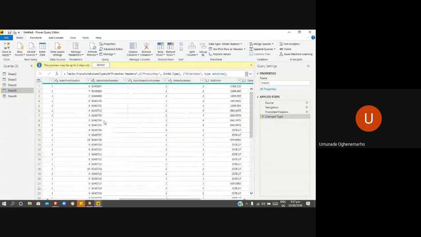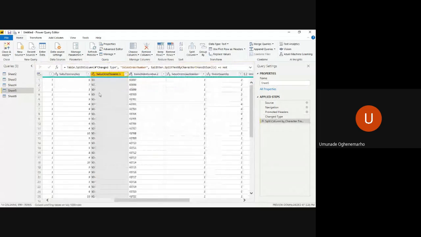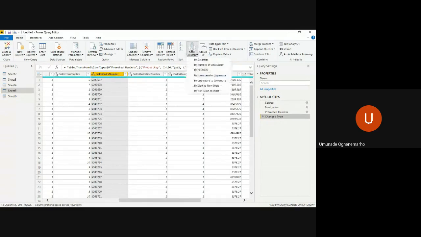Okay, here it is. Sales order number. If we use split column, I will say by non-digits to digits. We can see SO got separated from there. It was split into sales order number 1 and sales order number 2. So that's how to use it. Split either by that or by delimiter. By delimiter, you would have to choose the delimiter in question.